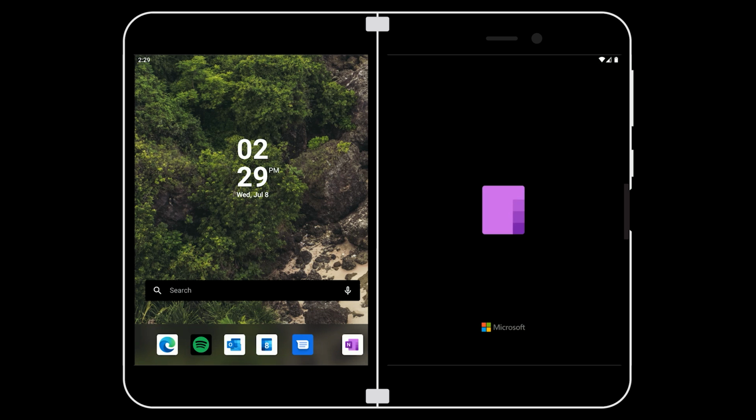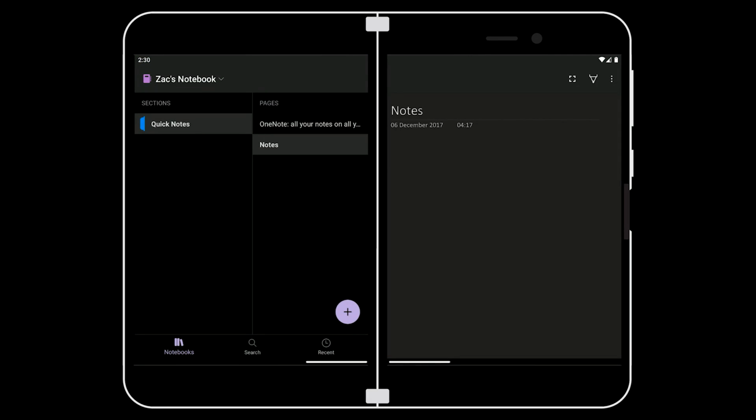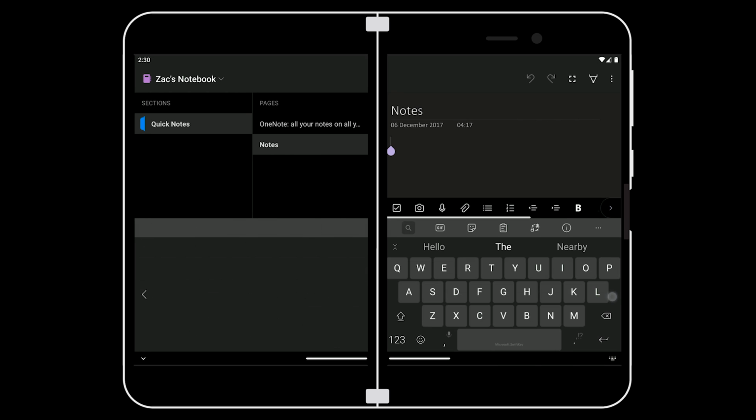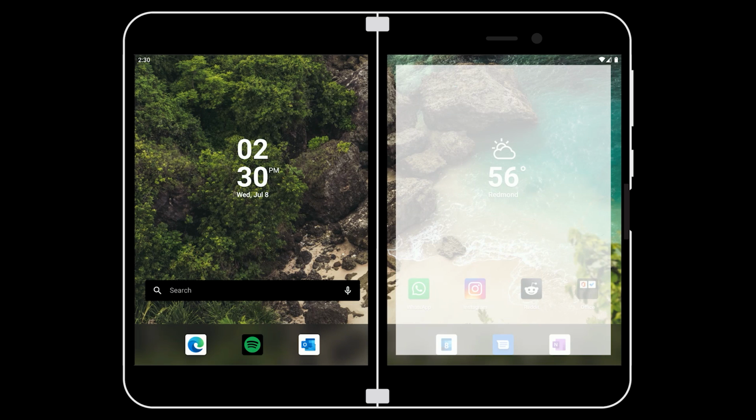We then have OneNote over here. OneNote also supports spanning. If we pick it up and dock it now, on the left, we get access to our notebook pages, and on the right, we get access to the notes themselves. I can tap in here, move the keyboard over, and say, hey, this is a note. And I can even draw into here as well with another smiley face, which is super nice.